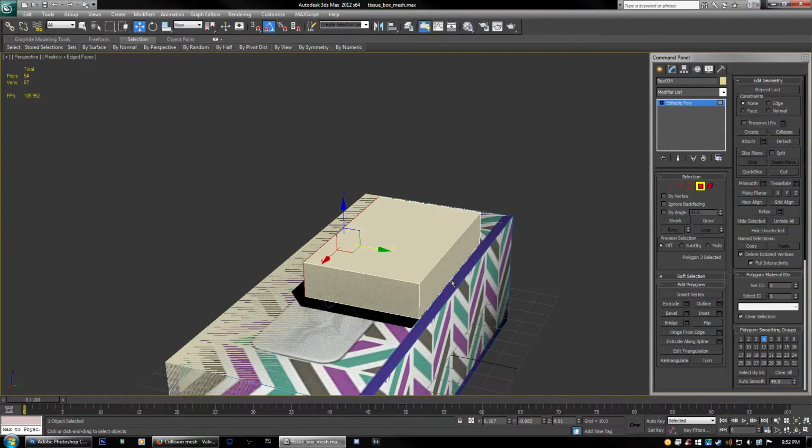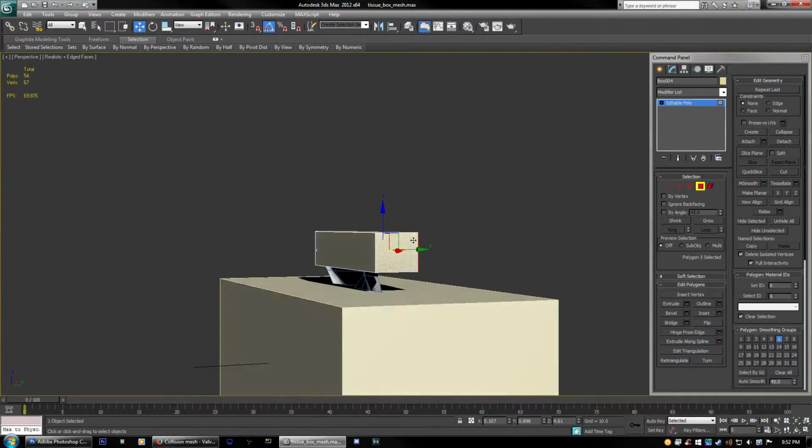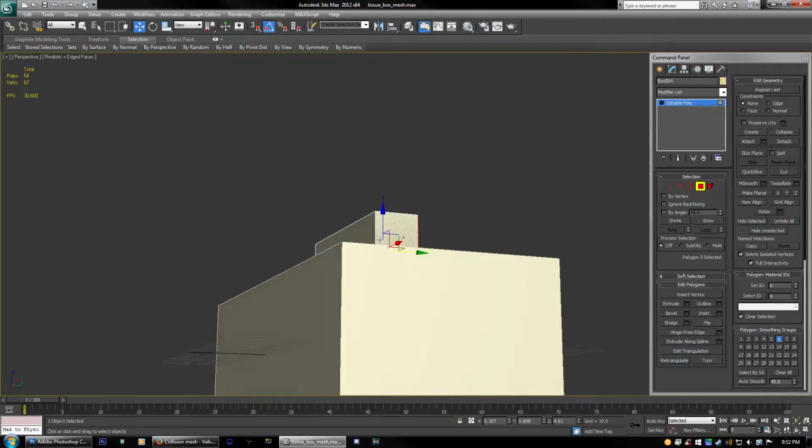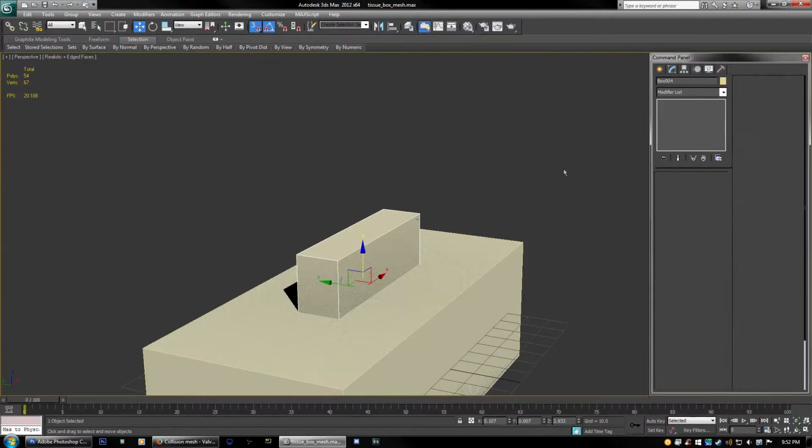All right, almost there. There we go. That's fine. And then we'll select the bottom. Turn on snapping, snap it to the bottom right there, and there we go.